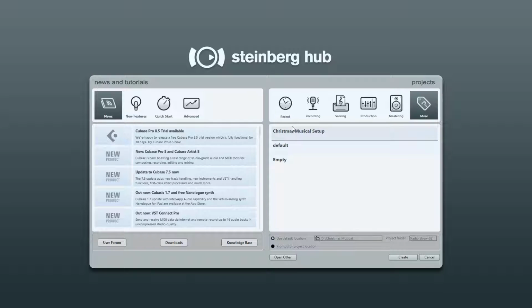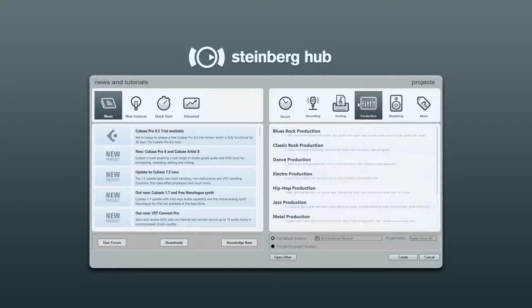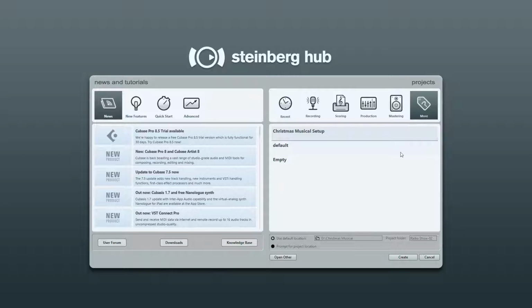When you've loaded into Cubase and it loads up properly, there's lots of different tabs here. You need to go into More, Empty, and you need to set a project folder. This is where all your work will be saved, so you must make sure you give it a name. Now I'm going to choose one called Radio Show. More, Empty, create a project folder, Radio Show, press Create.